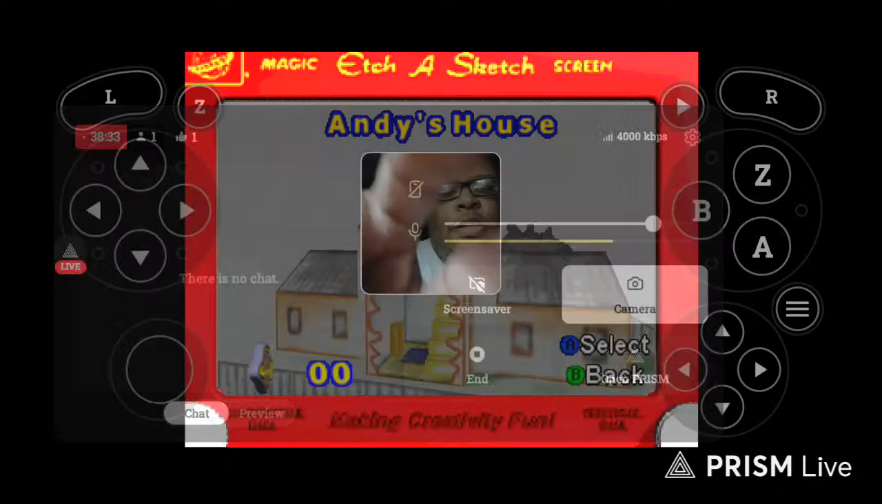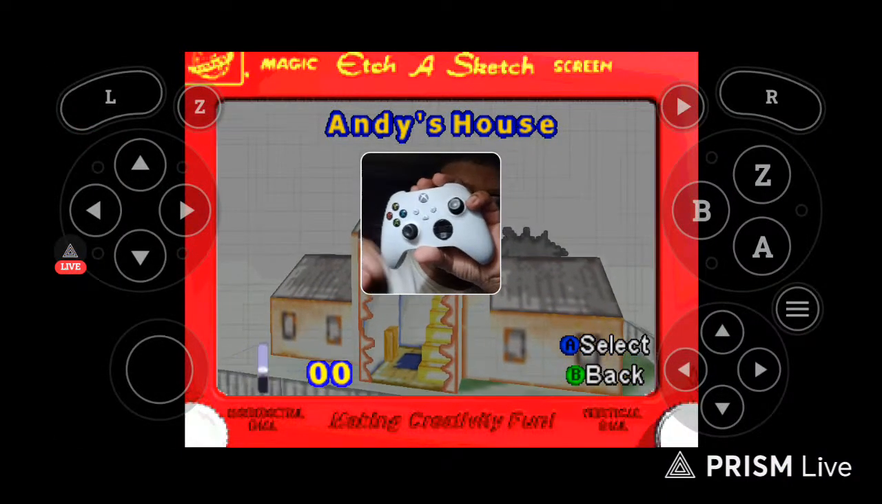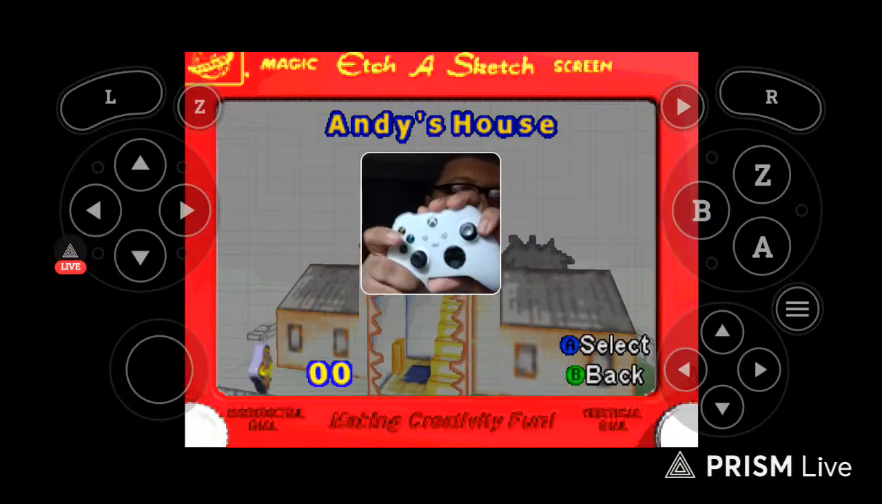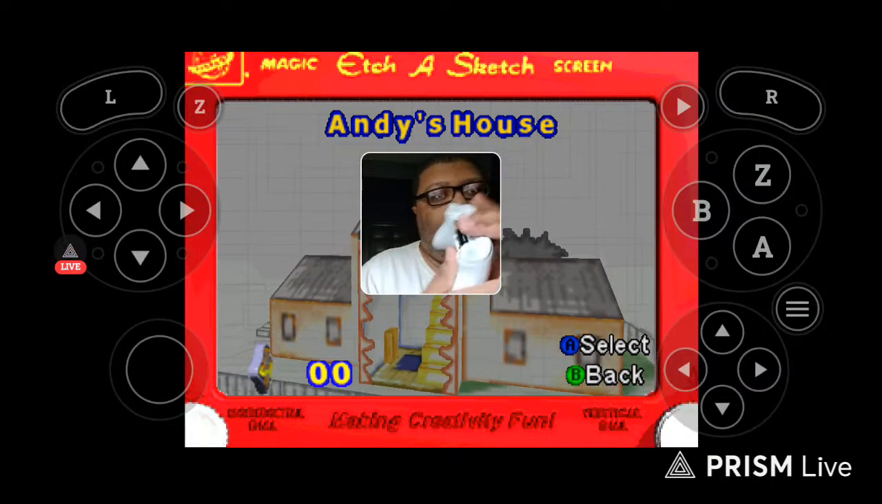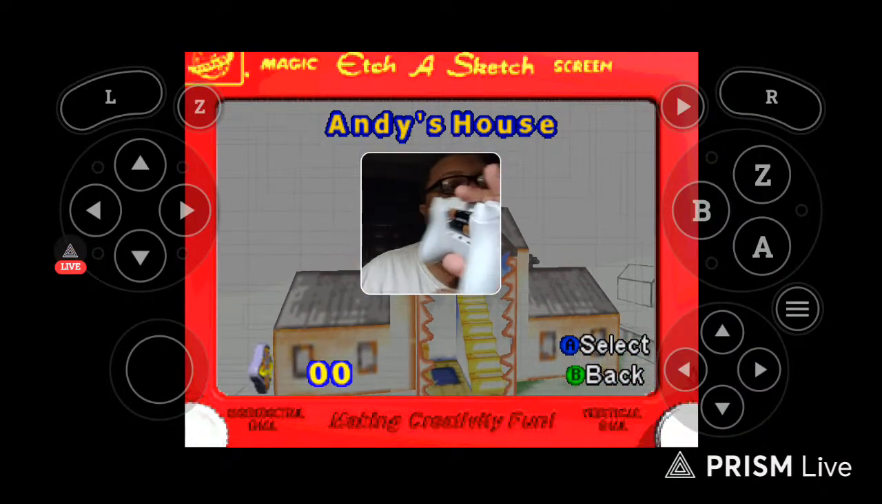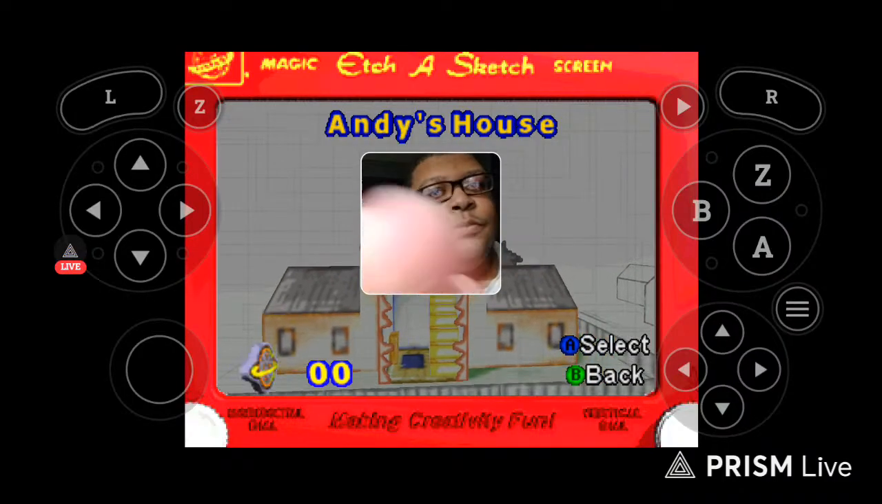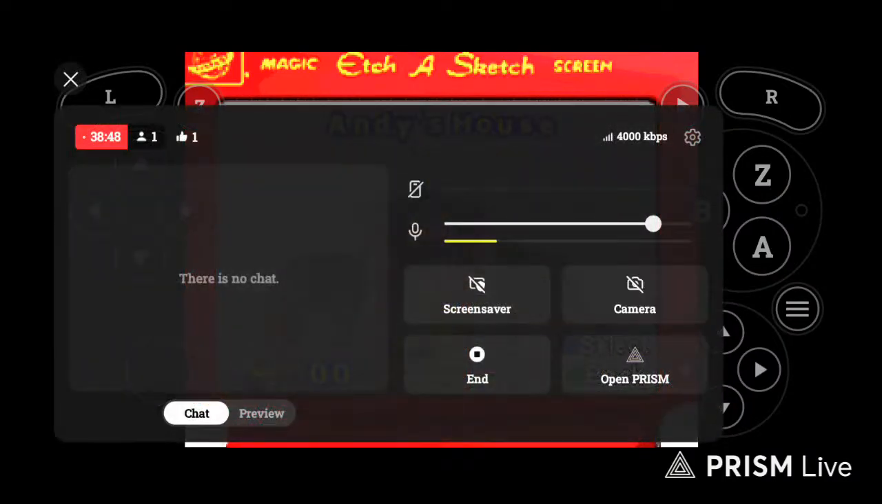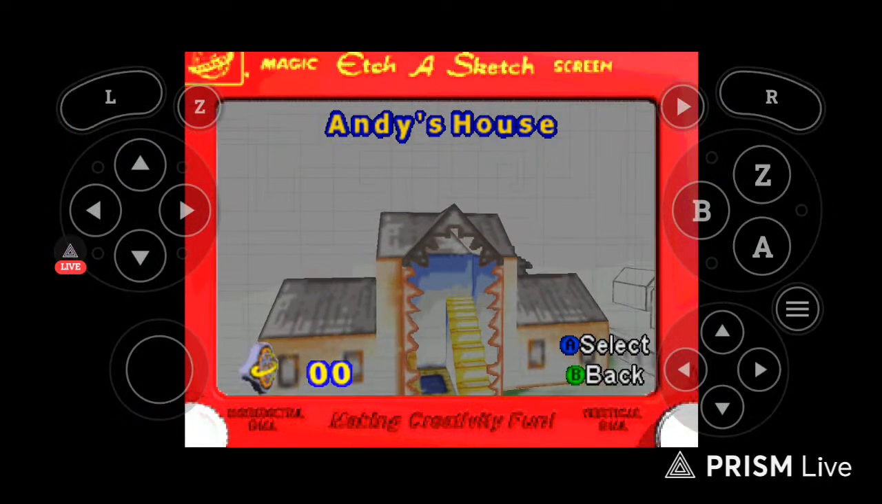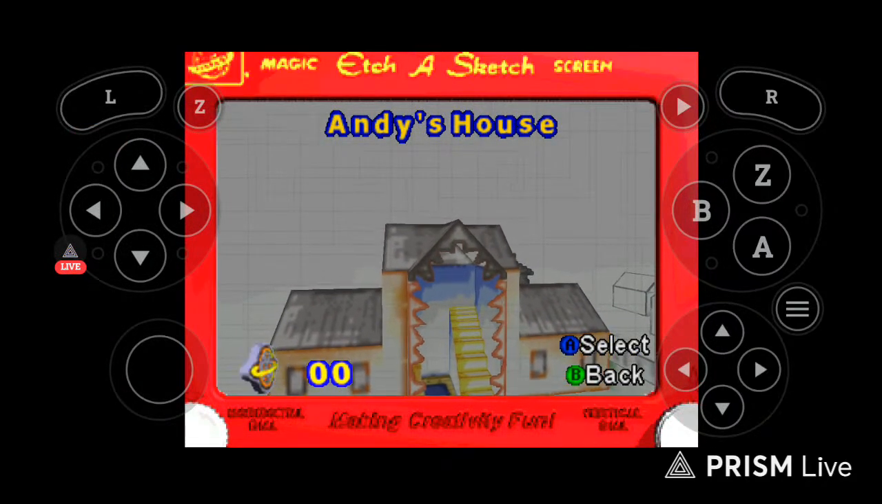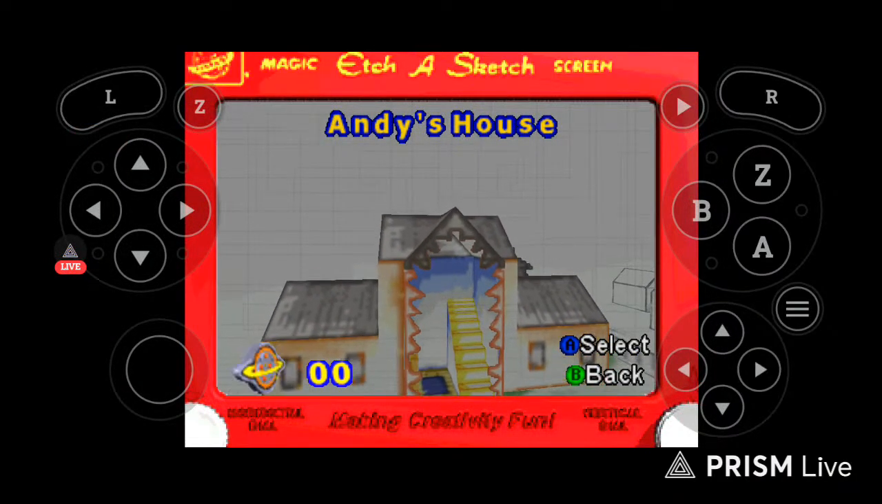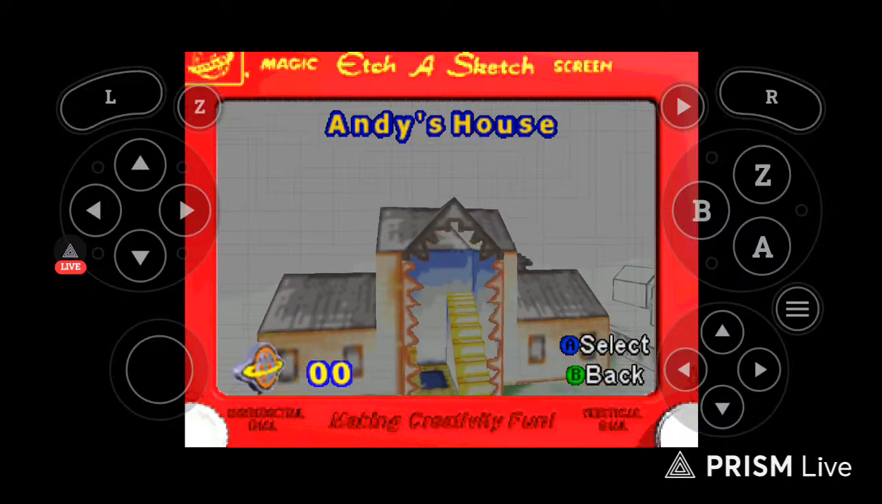Now, all you need is an Xbox controller. That's all you need, some batteries. Pair it up to your phone. It's that easy. And then you'll play it just like this.